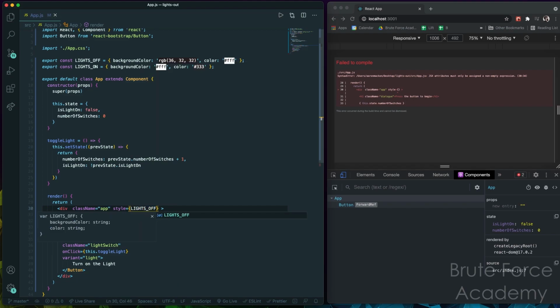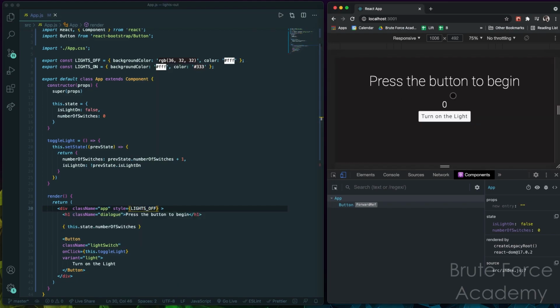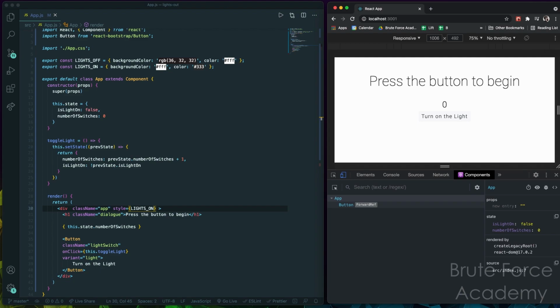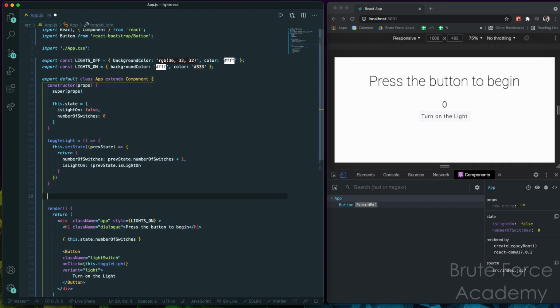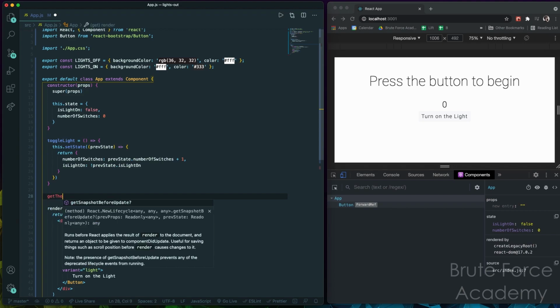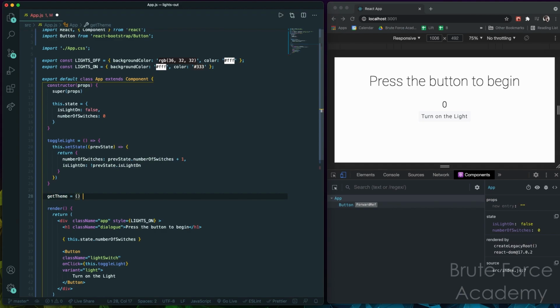Inside of this style element right here, I can just pass lightsOff, that first object right here, and we can see that we have this theme. If I were to pass in lightsOn, we see that the theme changes. But what we want to do is pick one of these themes based off of our true or false value right here. So we can go ahead and create a helper function for that. Let's call this getTheme, because that's what it's doing.